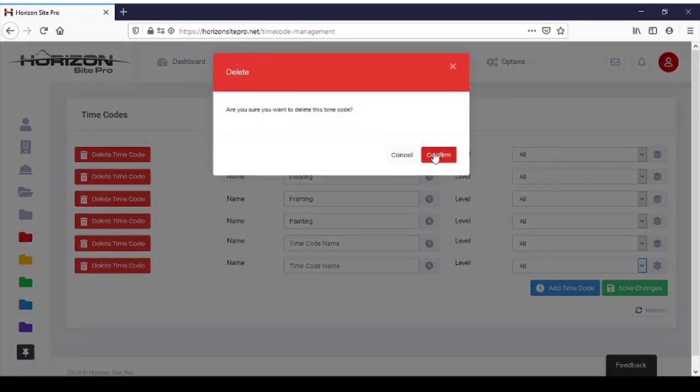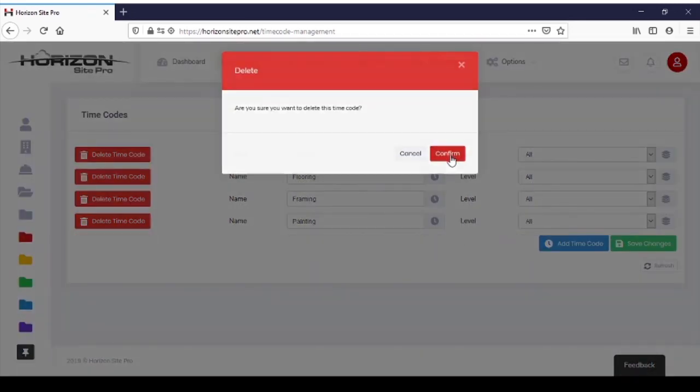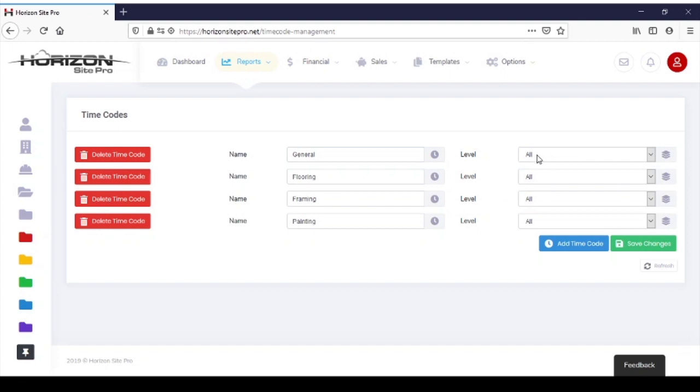You can delete them. There's layers here. Just to keep things simple, you can just keep it as all, and it applies to all the situations. We have 4 already created from before. When you create them, you just click Save Changes. Now let's go back out to our dashboard.